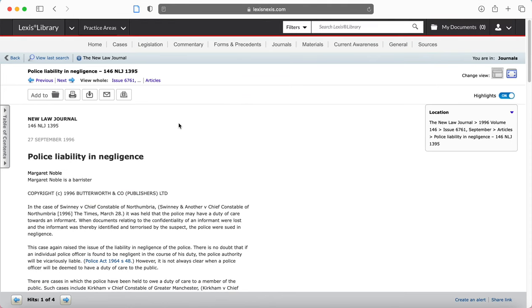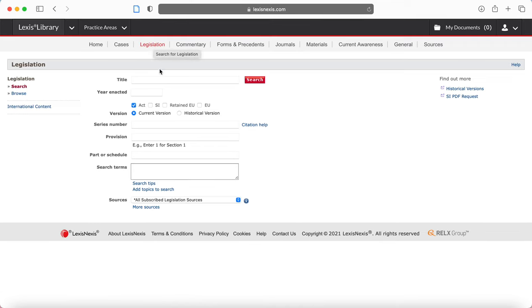Okay, so that's our journal response. Now we can also go back to the top and have a look at legislation. Okay, so again, we have search terms here, but we actually have the option to just look for title. So I'm going to look at Companies Act 2006. Okay, it's actually suggested it for me there as well. So let's search.